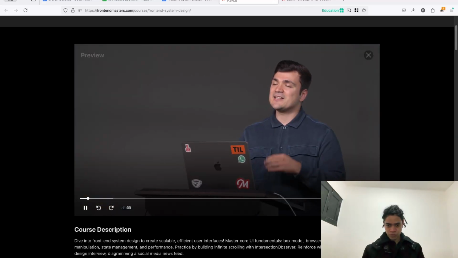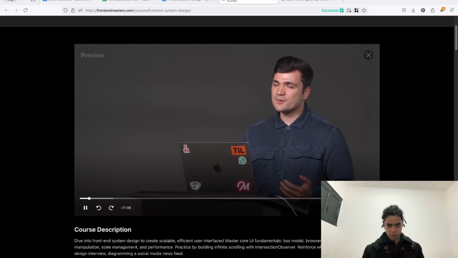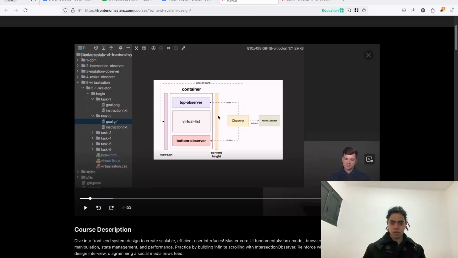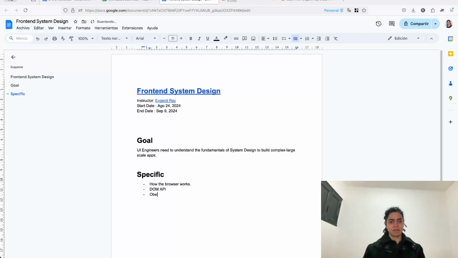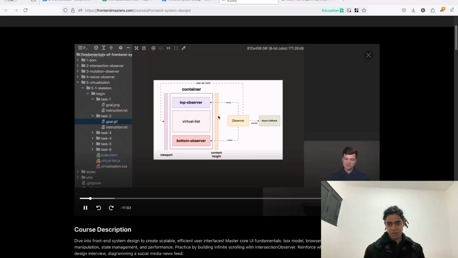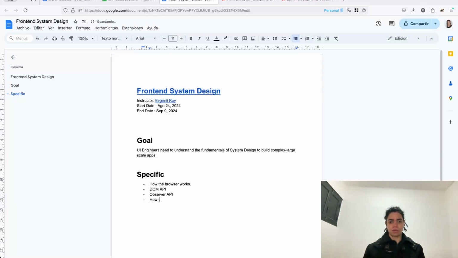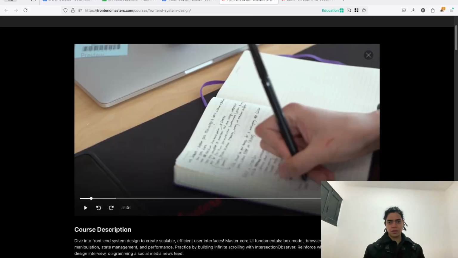In this course, I will cover the fundamentals of how the browser works, the DOM API, the Observer API. Again, this is the Observer API, this is very narrow and specific. And how to build virtual lists, application state pattern.